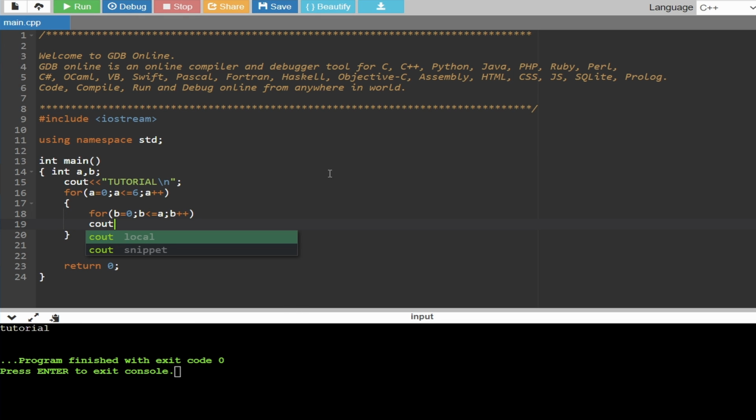And now you have to cout the digit with which you will make the triangle. It can also be any number, any letter you want, but I'm going to use asterisk for it.